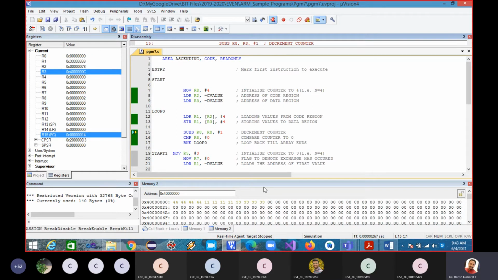Now subtract one more from R8, it becomes 1. 1 is compared with 0. No, still we got to copy one more element. So BNE is true. Now go back to the loop 0.